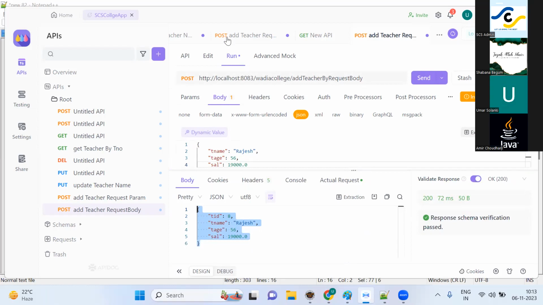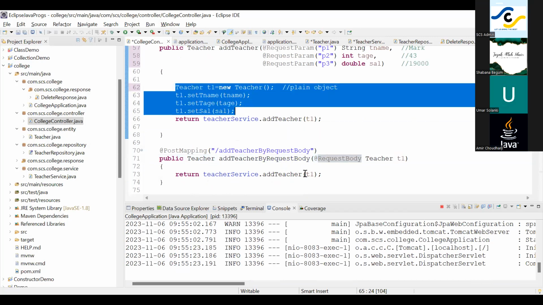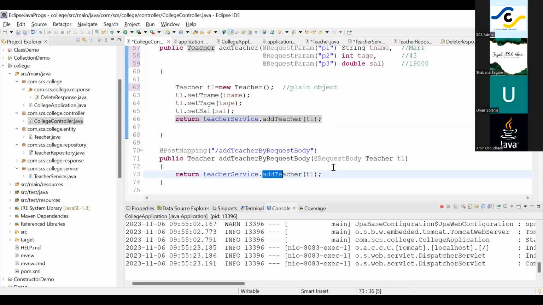So how did we do that? Whatever request body, that JSON object you have sent has directly come in this object, teacher T1. And now, as we have got the object ready made, we will not create our own object, directly pass that object to the add teacher function. And add teacher, what add teacher does, we know. So we are calling the same method of the service. So like this also you can send the data.